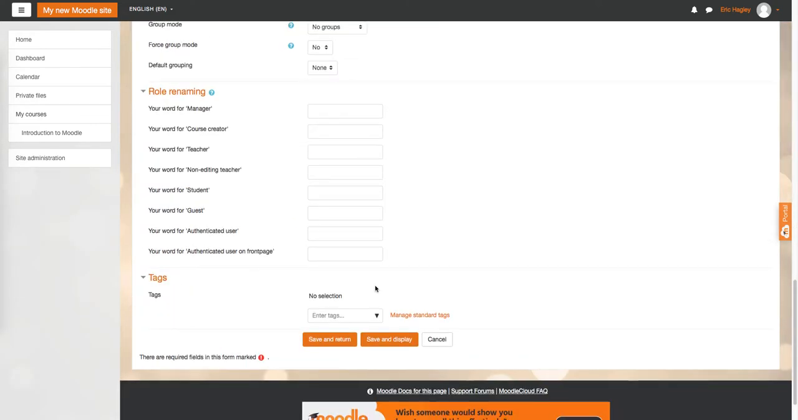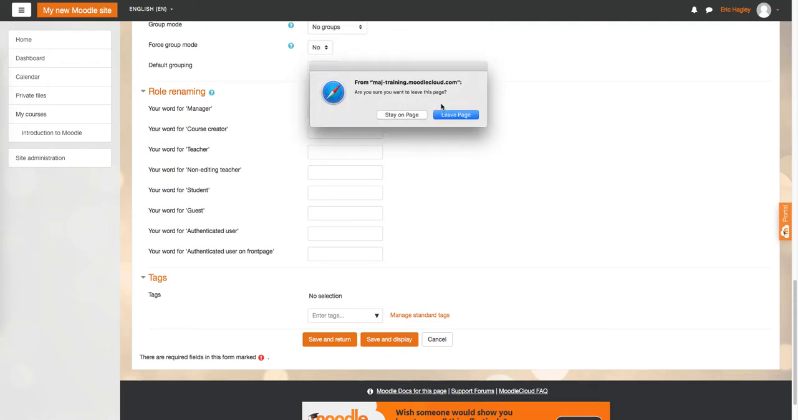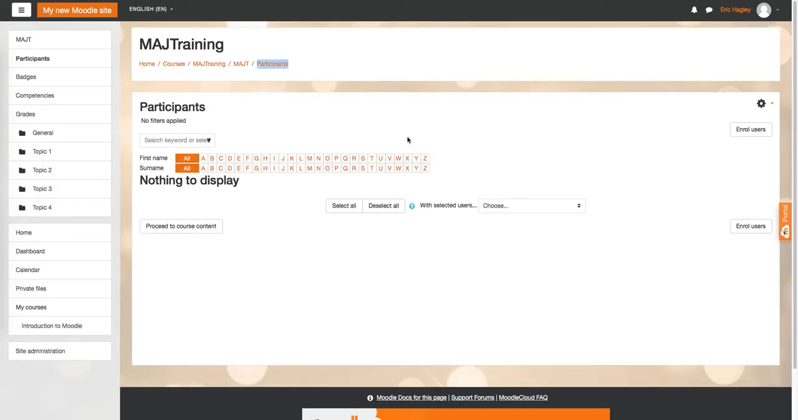Okay, scroll all the way down again. Let's click on Save and Display. When you do so, you will see that it takes you here to the participants. At the moment we have no participants in our course. So we're going to try and fix that.